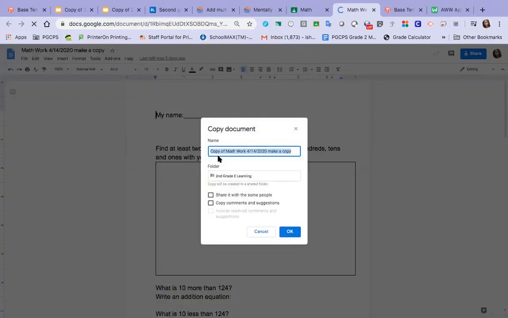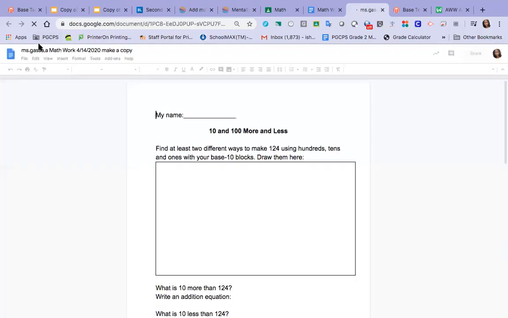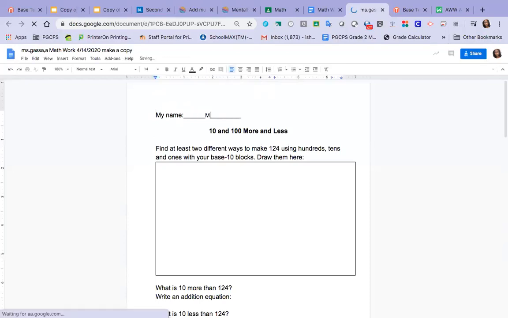Once you do that, I want you to change it and put your name here. So my name is Miss Kasama, and if I was a student in the class, I would put my name, Miss Kasama. And I'm going to say, share it with the same people, so that way Miss Kasama gets to see your work. It's going to open up to a new page for you. And here you are. Even if you forget to put your name here at the top, you can always type it right here on the line, okay?